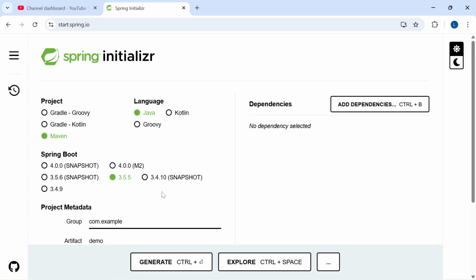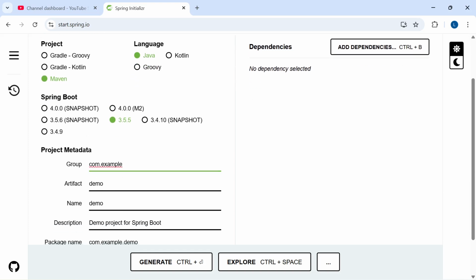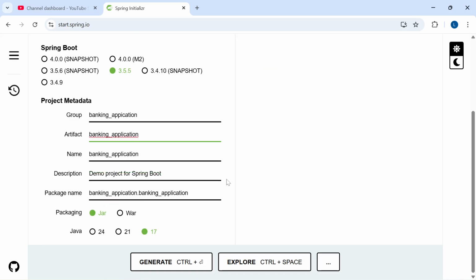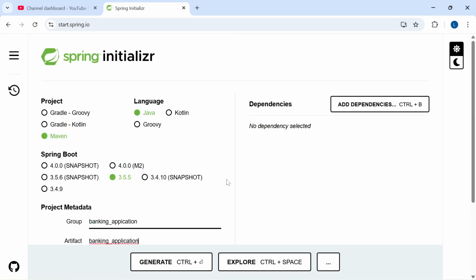Keep as it is, and we are giving the group name as banking application, and the artifact we are giving the same, banking application, and then packaging as Jar. We are using Java language 17, keep as it is.